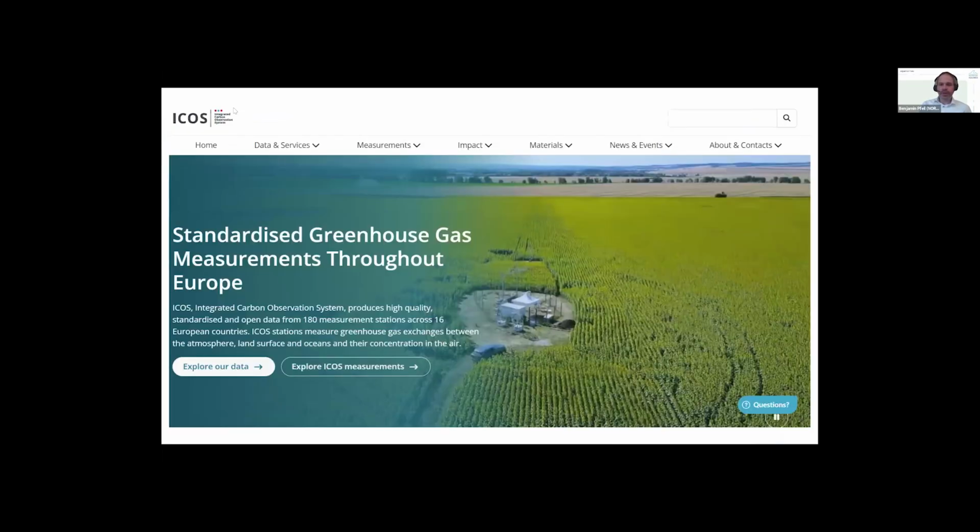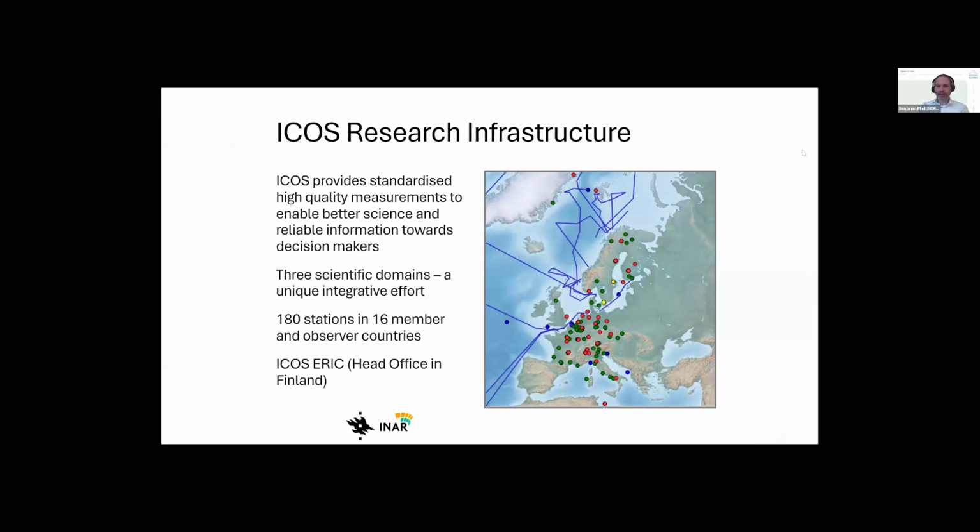I'll give a brief introduction to IQOS, since I think it is not very well known to most of the people attending this webinar. The main aim of IQOS, which stands for Integrated Carbon Observation System, is to get access to standardized greenhouse gas measurements throughout Europe. This is a slide about the network of IQOS. It provides standardized high-quality measurements to enable better science and reliable information towards decision makers.